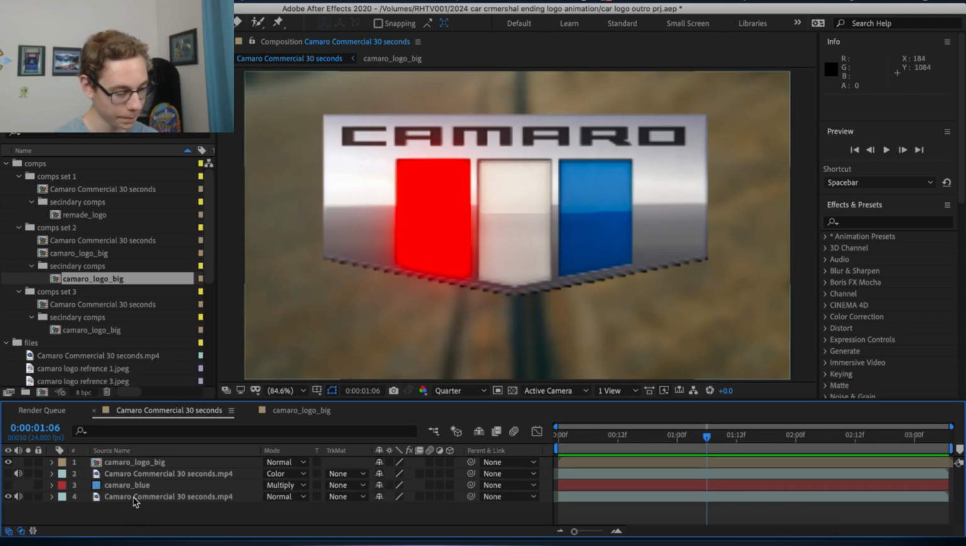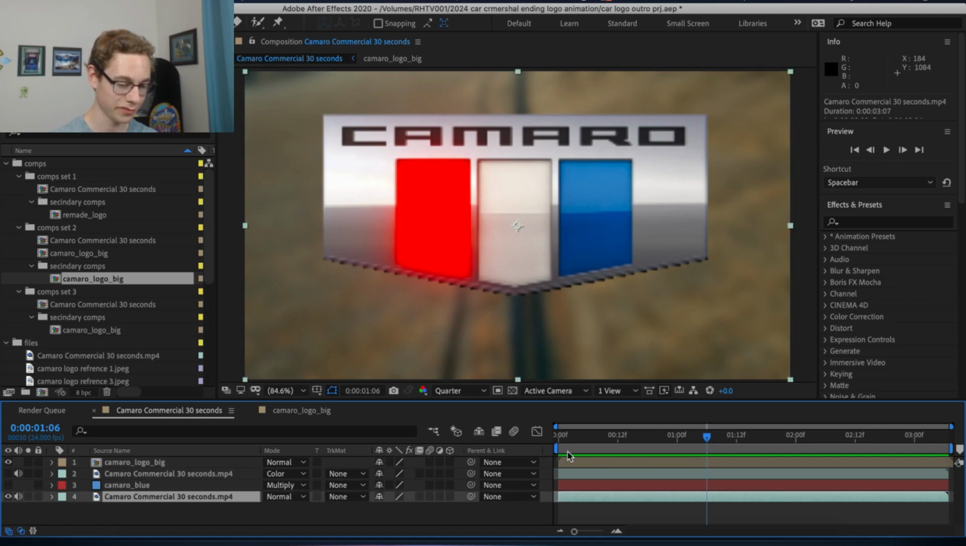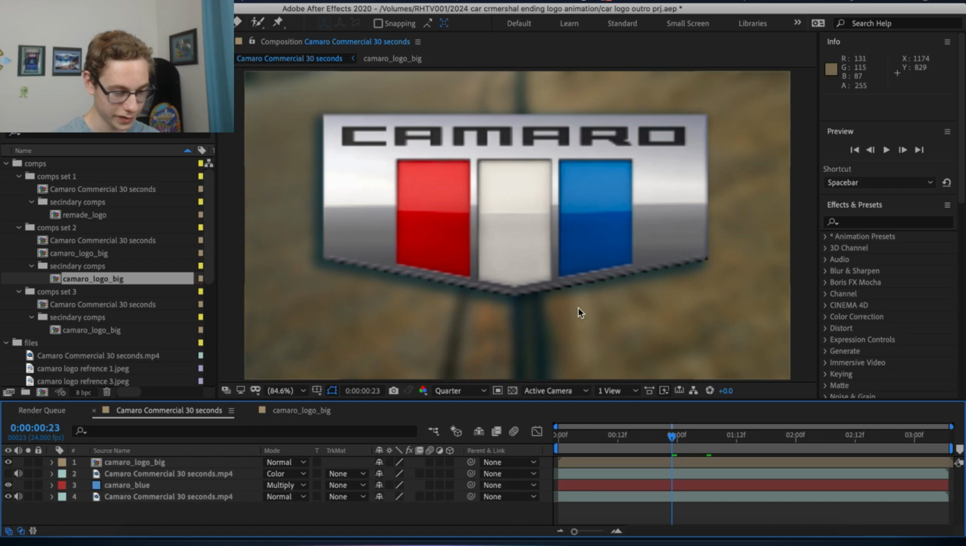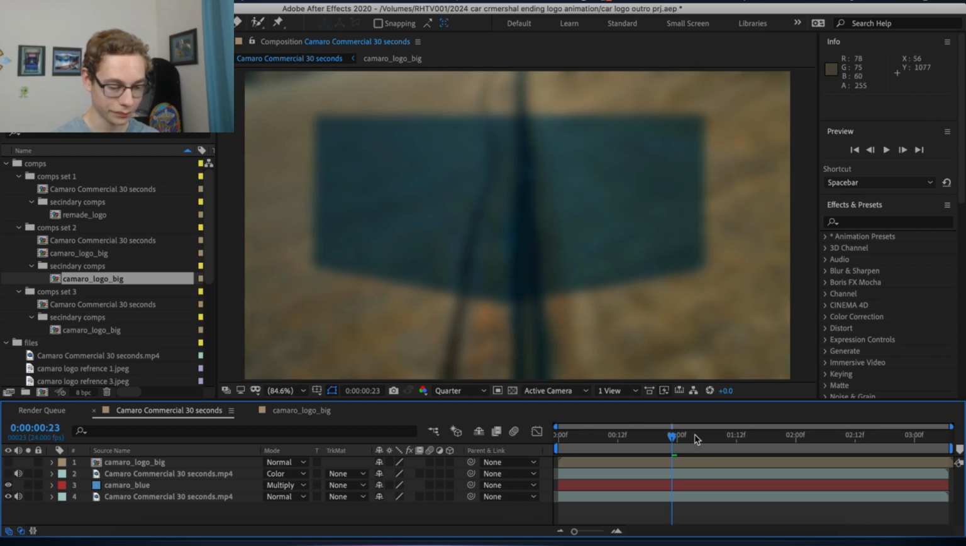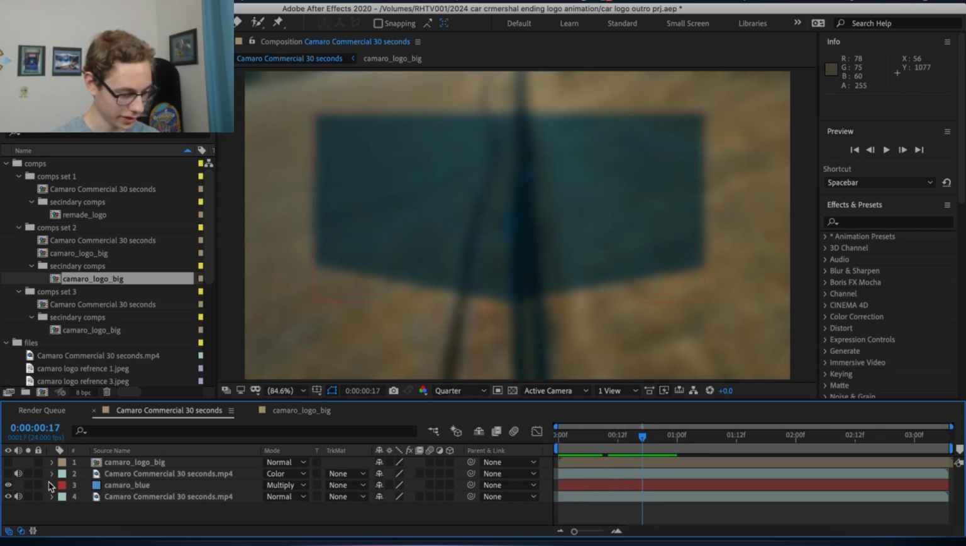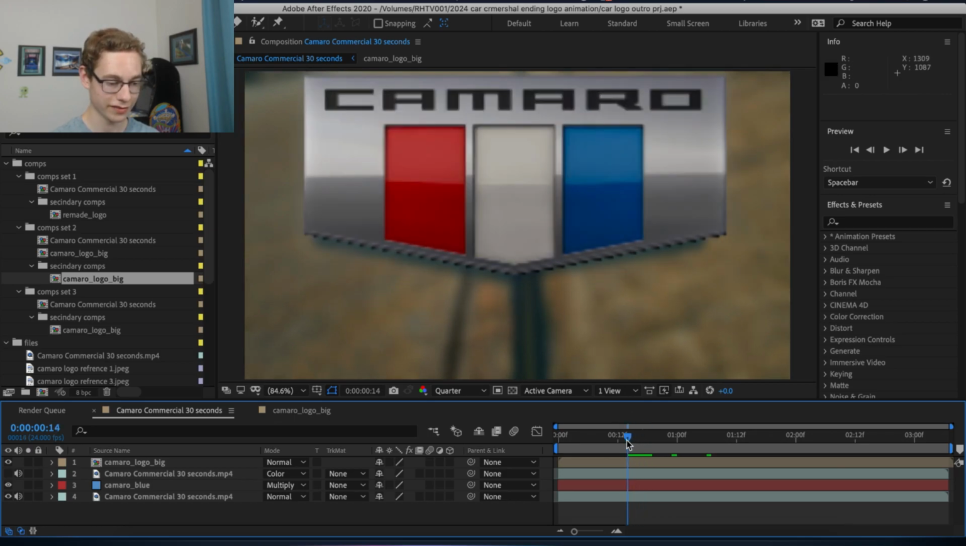So how I did that is we have our composition on top, and on the very bottom we have our background footage that the logo is on top of. Then I have this blue solid here, so I turn that on. That's where our shadow is. I'm actually going to turn off the logo too. So that's our shadow layer, and I keyframed that to move with the Camarillo logo on this layer.